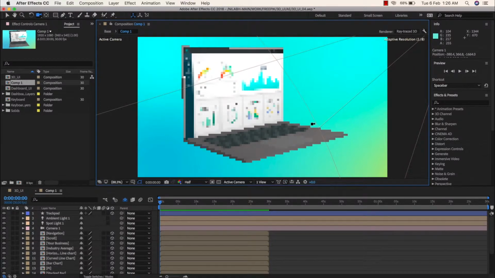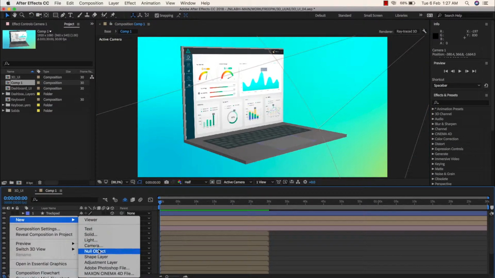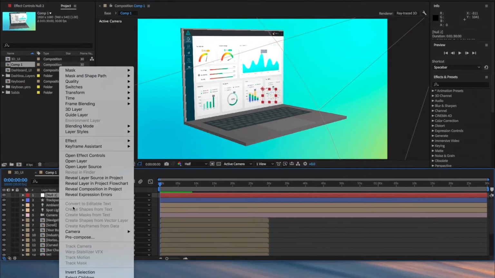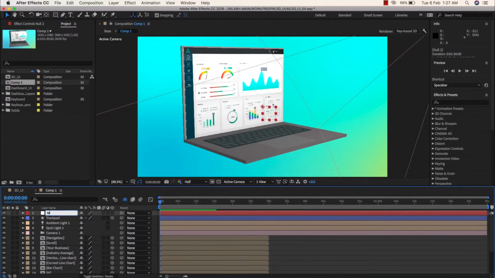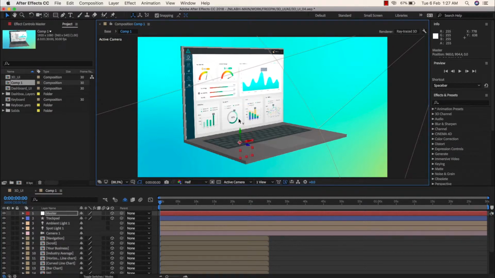All right, and then we will also create null objects or controllers to the base and the screen of the laptop, so that we have some additional control over like the laptop opening up and maybe scaling up when the scene starts. So firstly, let's go ahead and create a null object to do the same. So we'll right click on the timeline, new, and create a null object. Okay, let's rename this as master, and we'll make it 3D as well. Then let's move this at the bottom somewhere here.